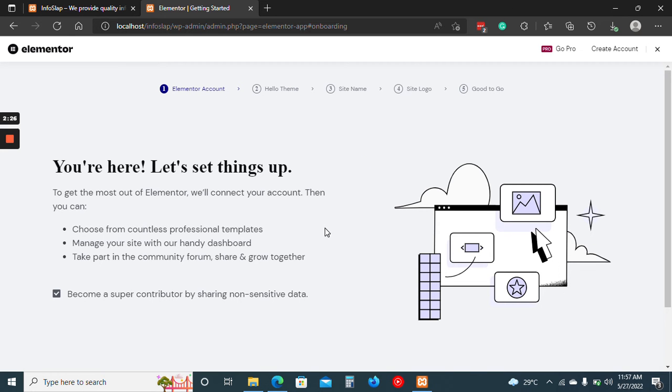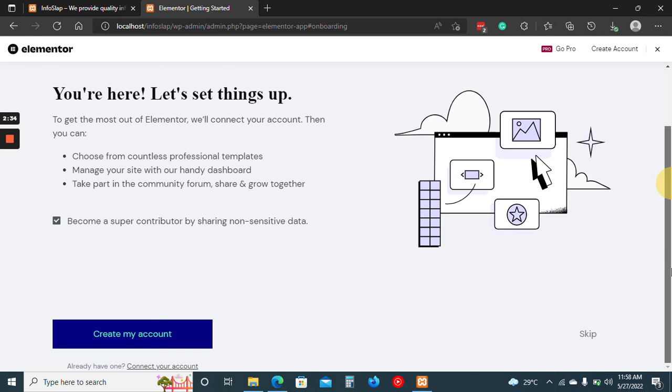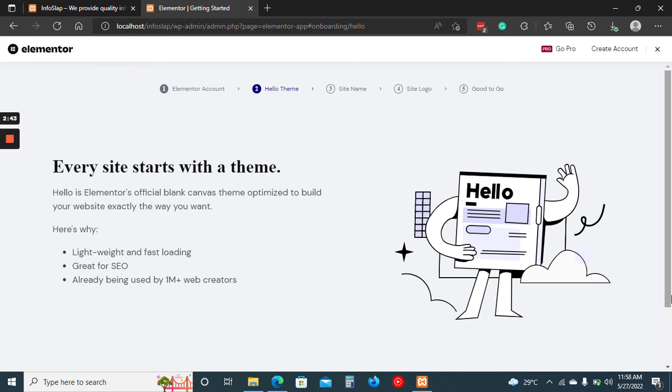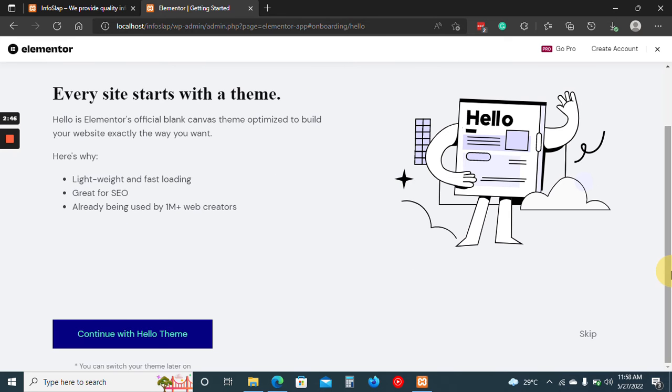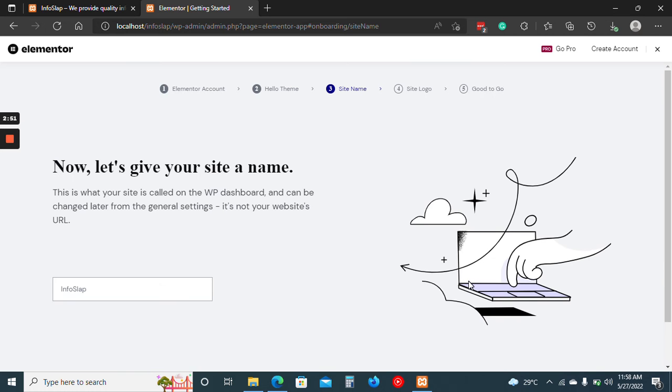Okay, so Elementor is taking us through an onboarding process, so let's follow that through. If you want to become a super contributor, you can tick that if you want to, or you can untick it. Let's click on skip for this one. Then it says every site needs a theme. You can read that if you want to. Skip that. We are using a different theme, not Hello Elementor.